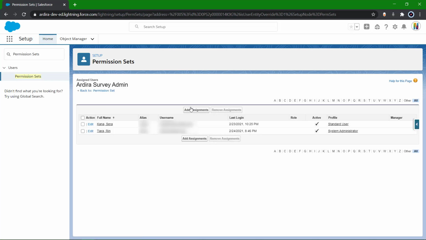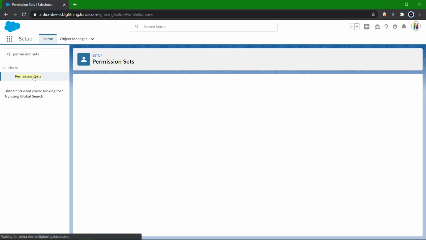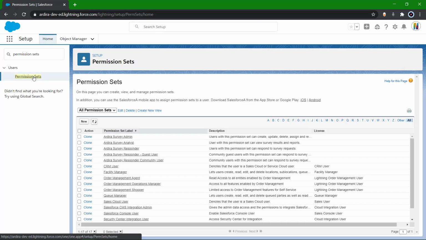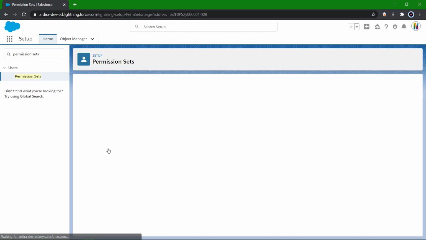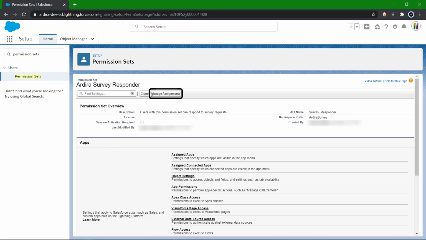To grant survey participating permission to users, go to Setup if not already in Setup. Search for Permission Sets and click on it. Click on the Ardura Survey Responder Permission Set. Click on the Manage Assignments button.